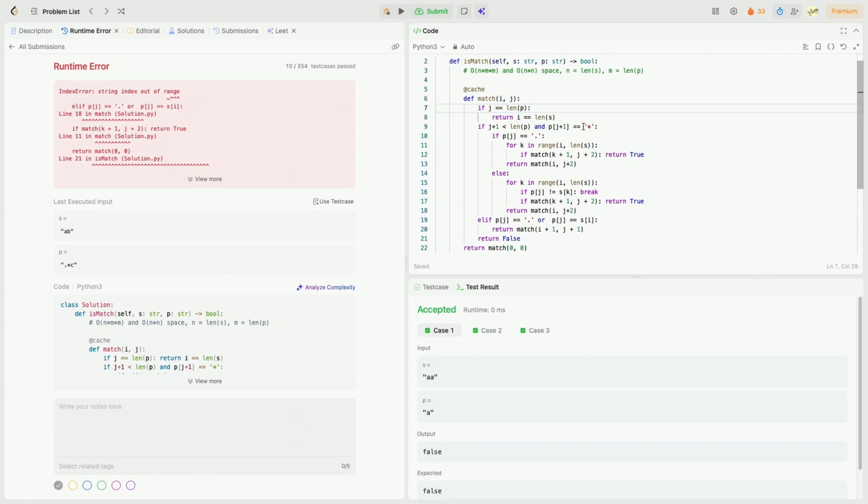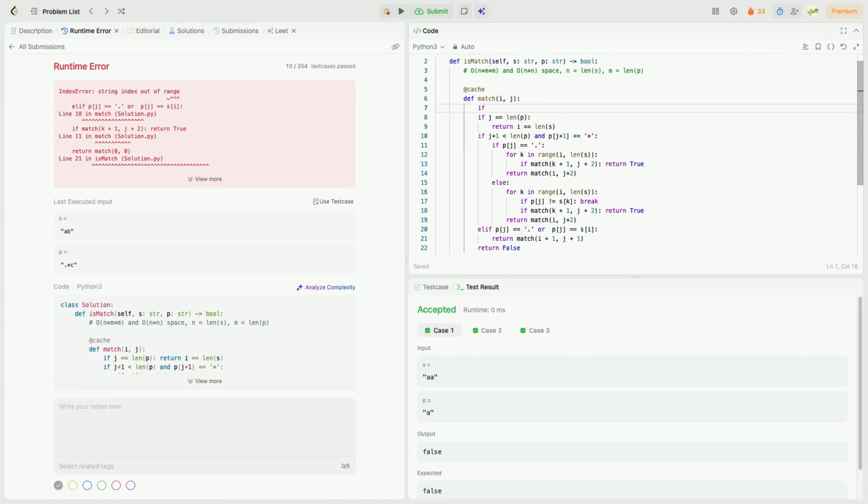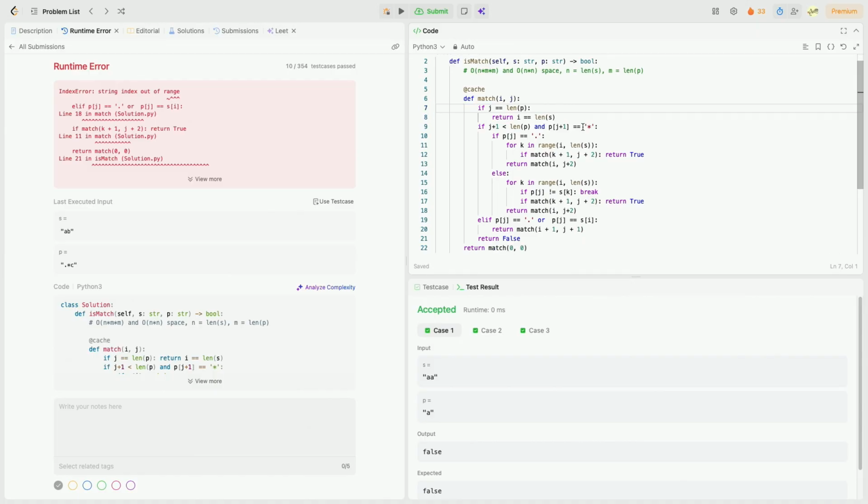Maybe we have to check if j is larger. Or we have to add this check here. So we could check here if j is larger, then we return false, or we add the check here, right? It's either j or s. If i is smaller than the length of s and j is smaller than the length of the pattern.